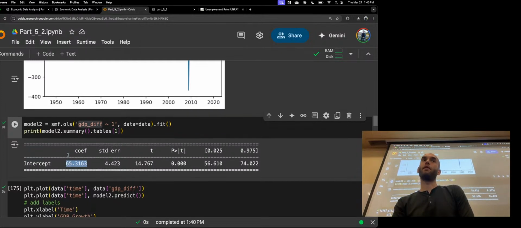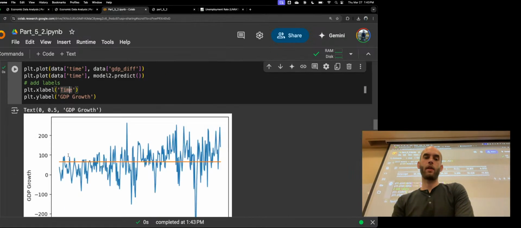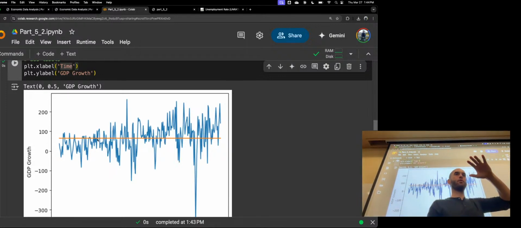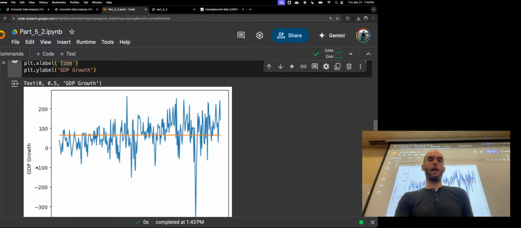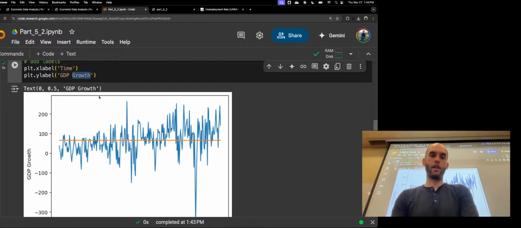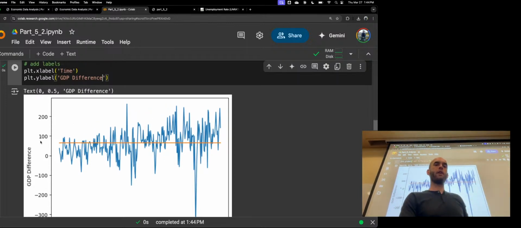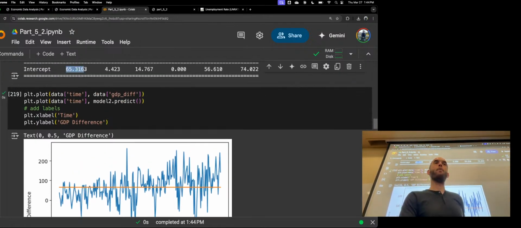This is beta 0. So beta 0 in this case is our intercept term, which tells us on average how GDP is growing, because this is GDP difference. So it's how GDP has changed quarter to quarter, and on average, that's $65 billion. Okay, any questions here?